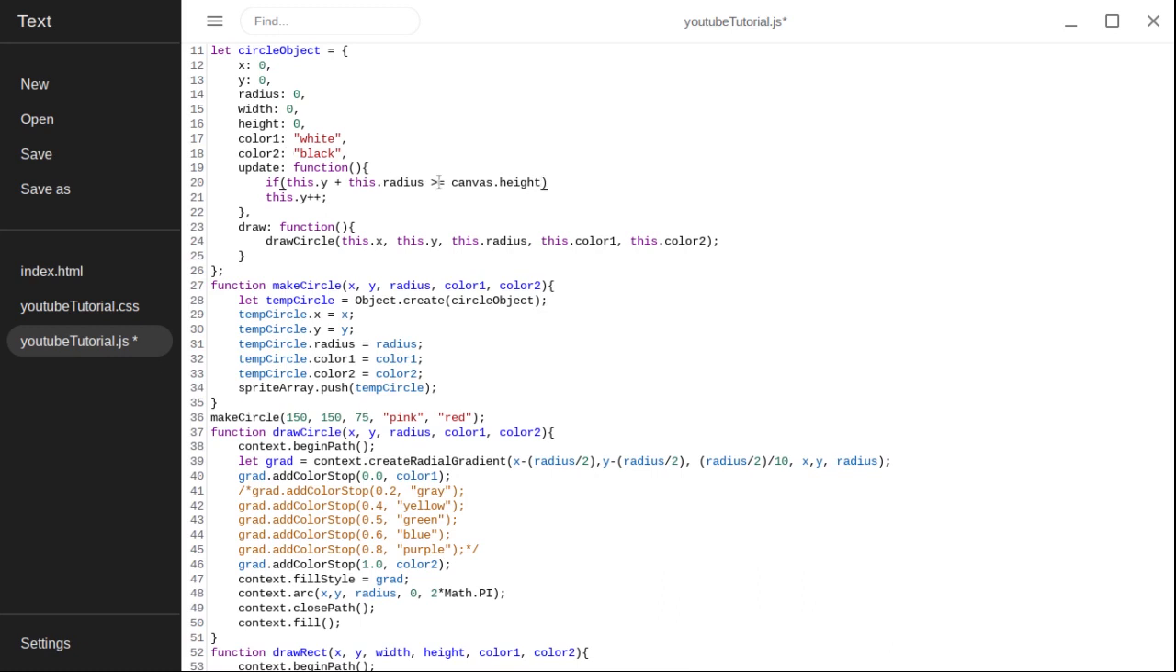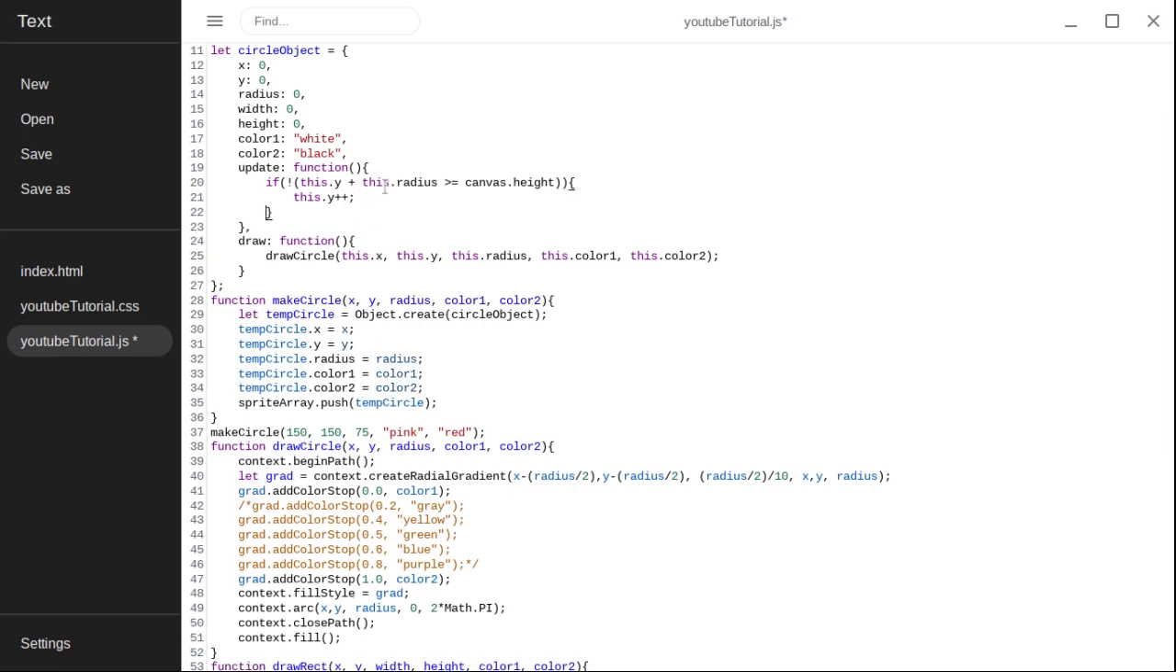Now, that's actually incorrect. I want the opposite of that. So what I'm going to do is encase this entire expression, this.y plus this.radius is greater than or equal to canvas.height, and put all of that in parentheses. And then just outside those parentheses, put an exclamation point, and that will reverse everything. It'll make it opposite. So now I'm checking to make sure the opposite. So if this.y plus this.radius is not greater than or equal to the canvas.height, I will increment the y by 1.